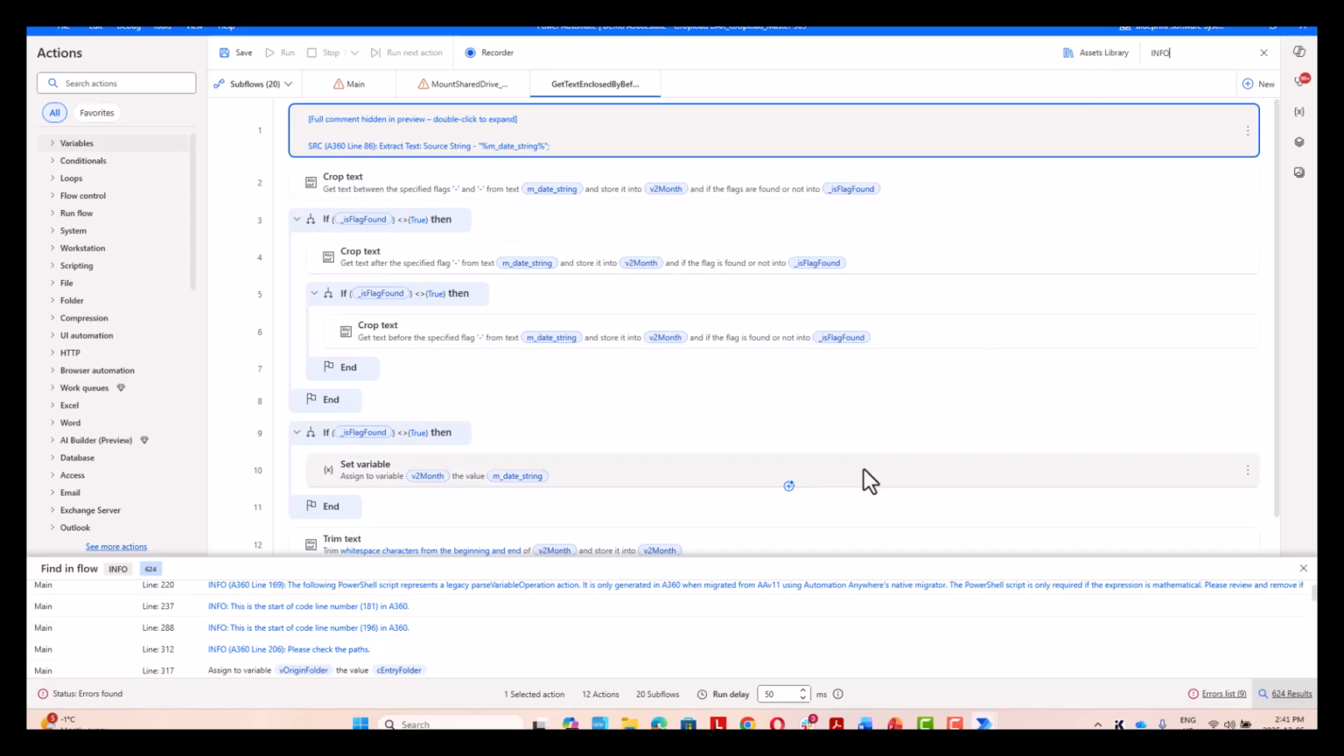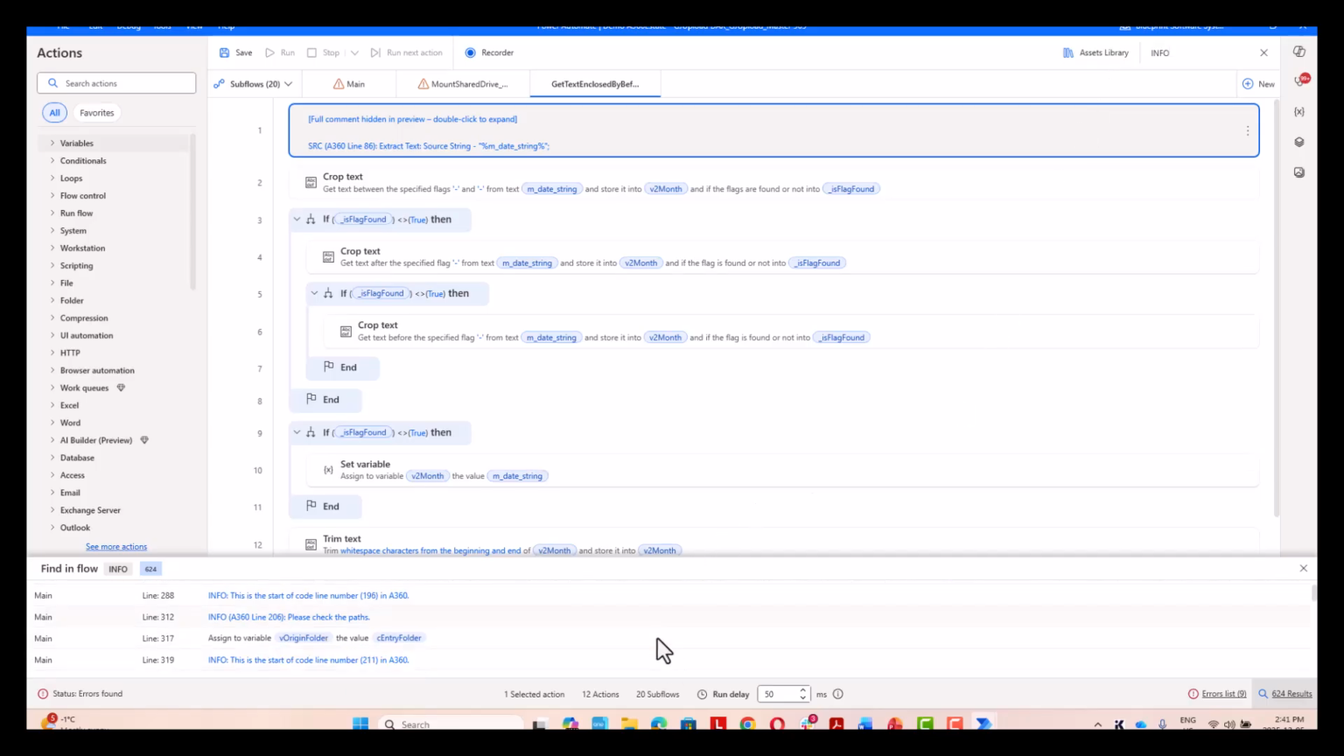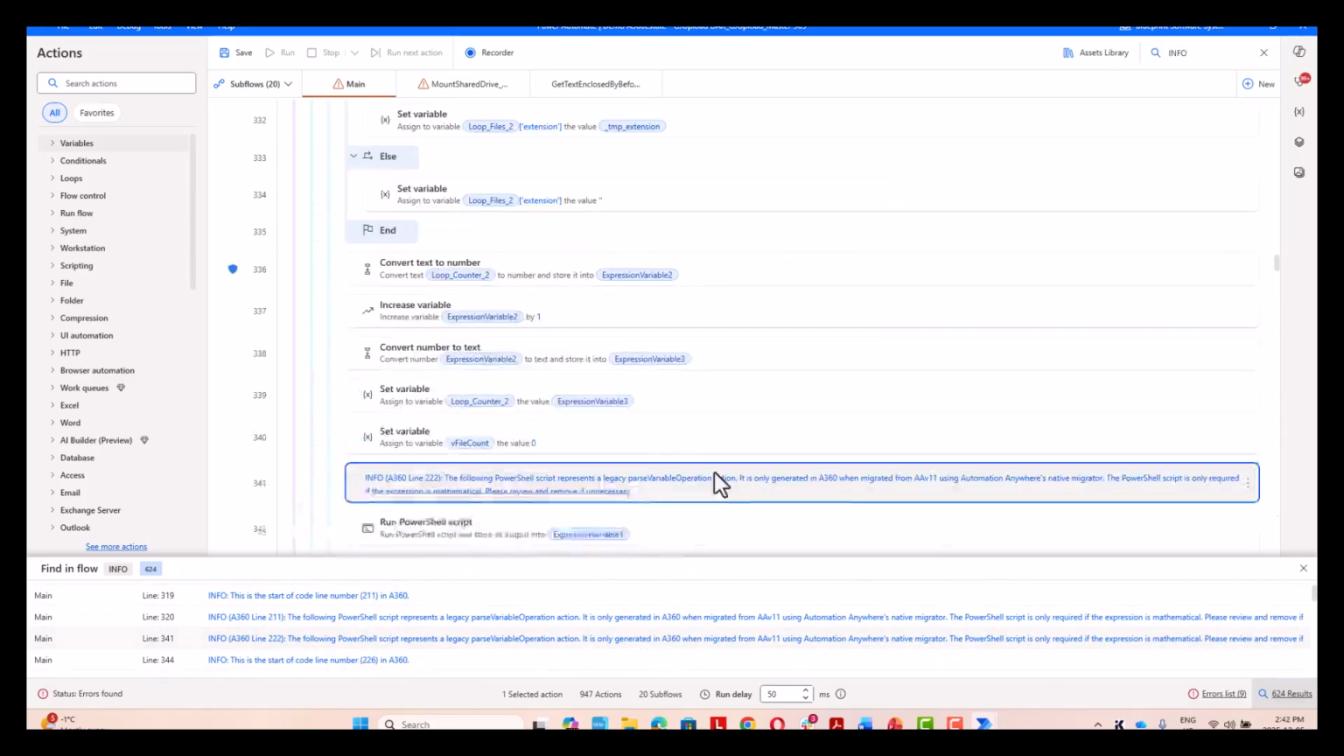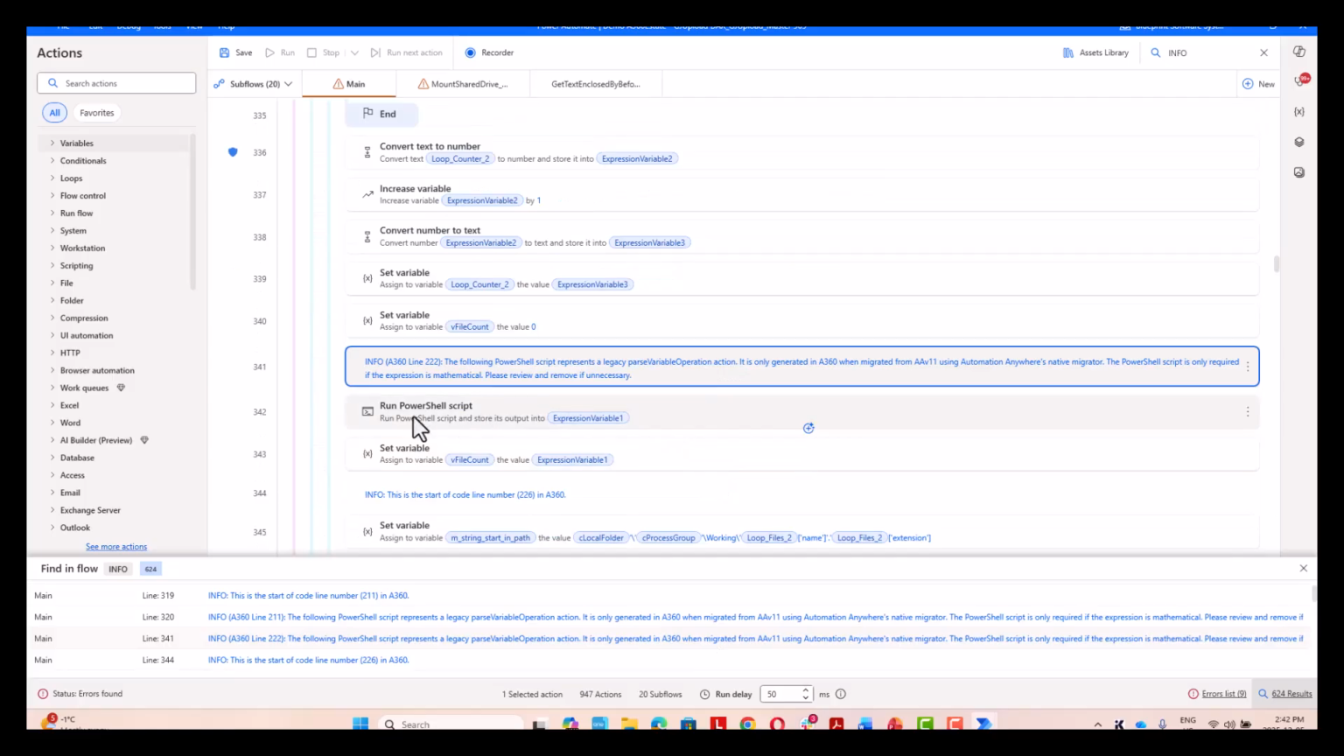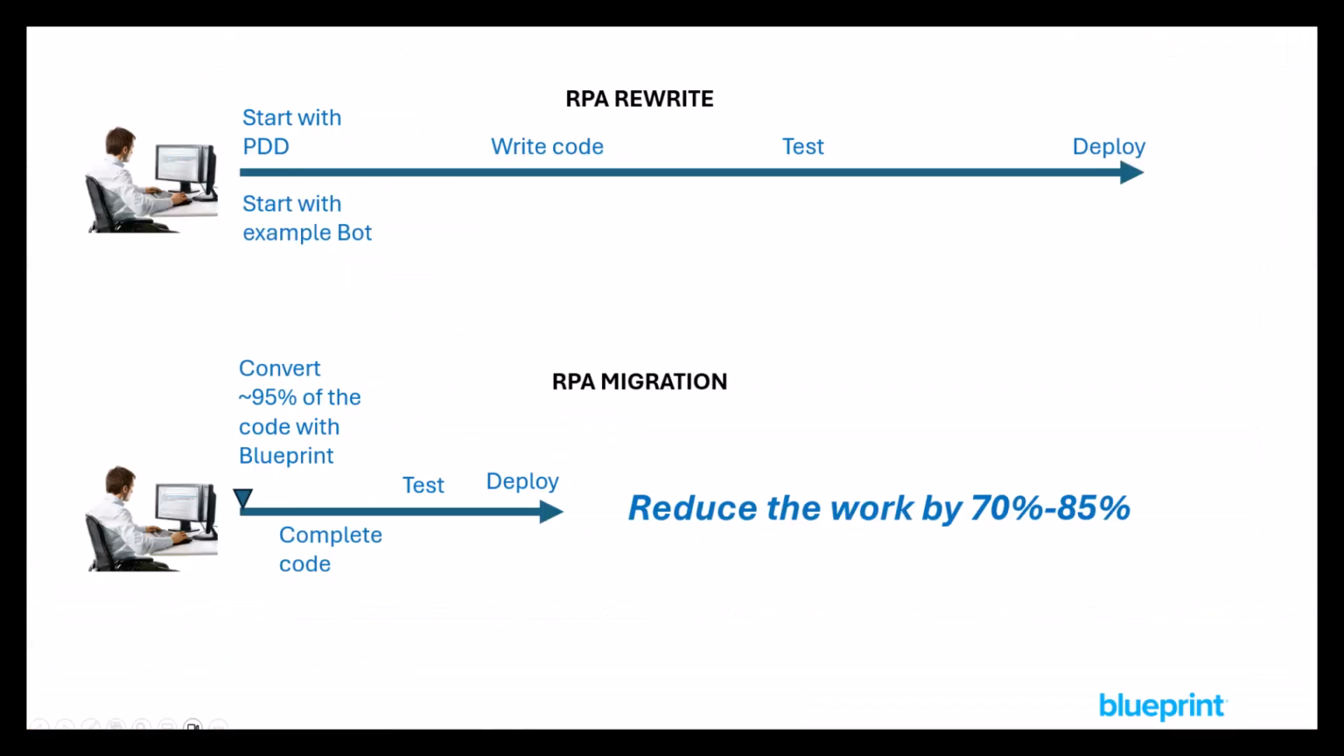Another set of guidance we have are info comments. If you type info, you can see lots of those. So here is one describing why we have put a PowerShell script in here. Notice it also gives you a reference back to the exact line number in A360. So fix 9 compiler errors, 67 to-dos, and respy some percentage of those selectors instead of writing over 5,000 lines of code. That's the value that Blueprint provides.